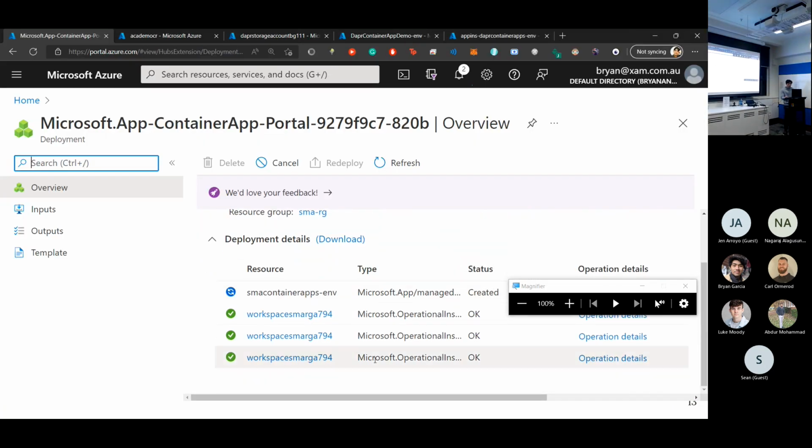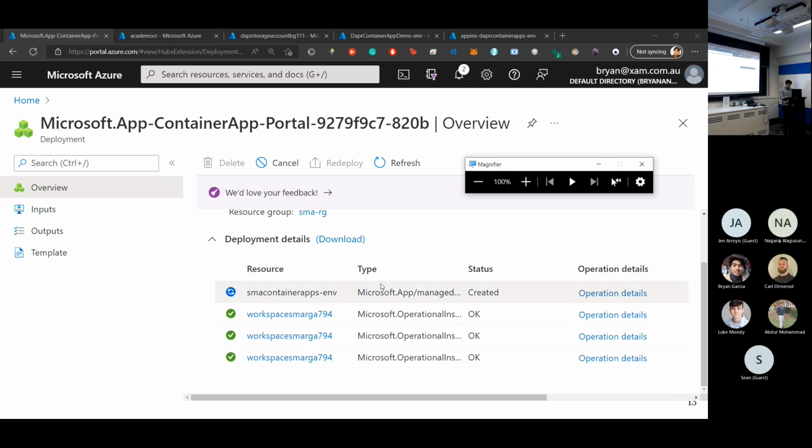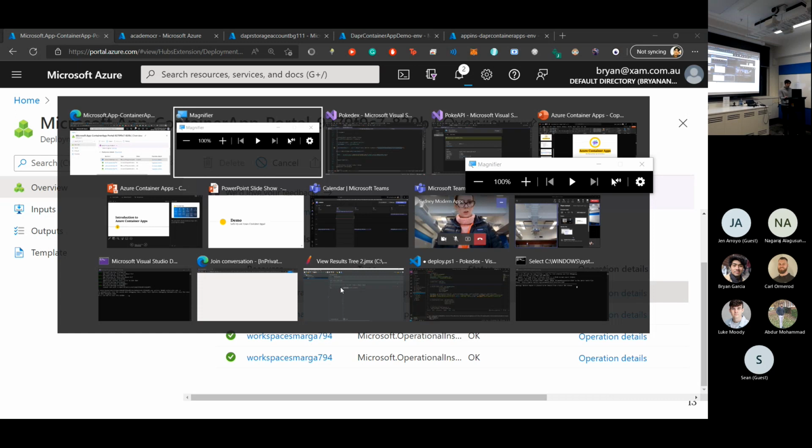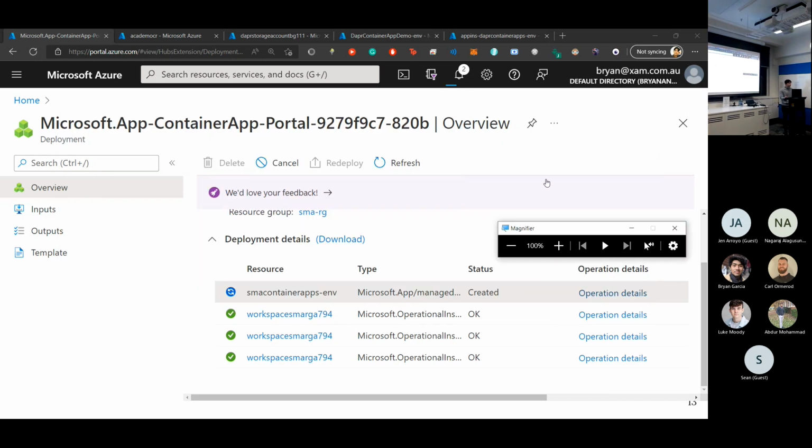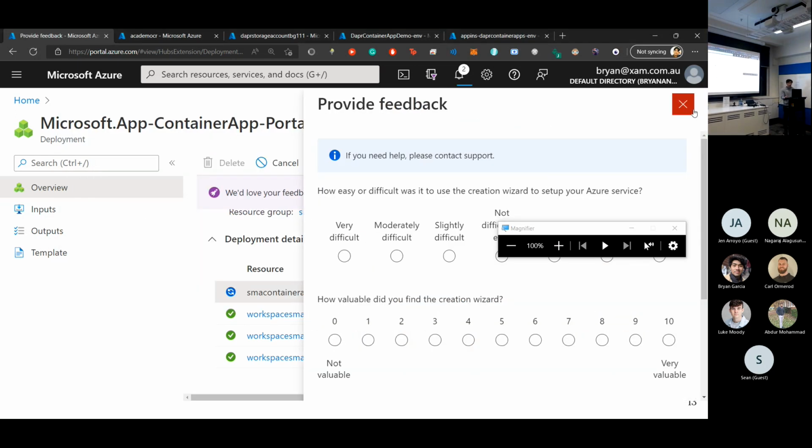It just takes time. Right now, it's creating the environment. It might take maybe a minute or two. So, if you have questions right now, you can shoot them if you want to.